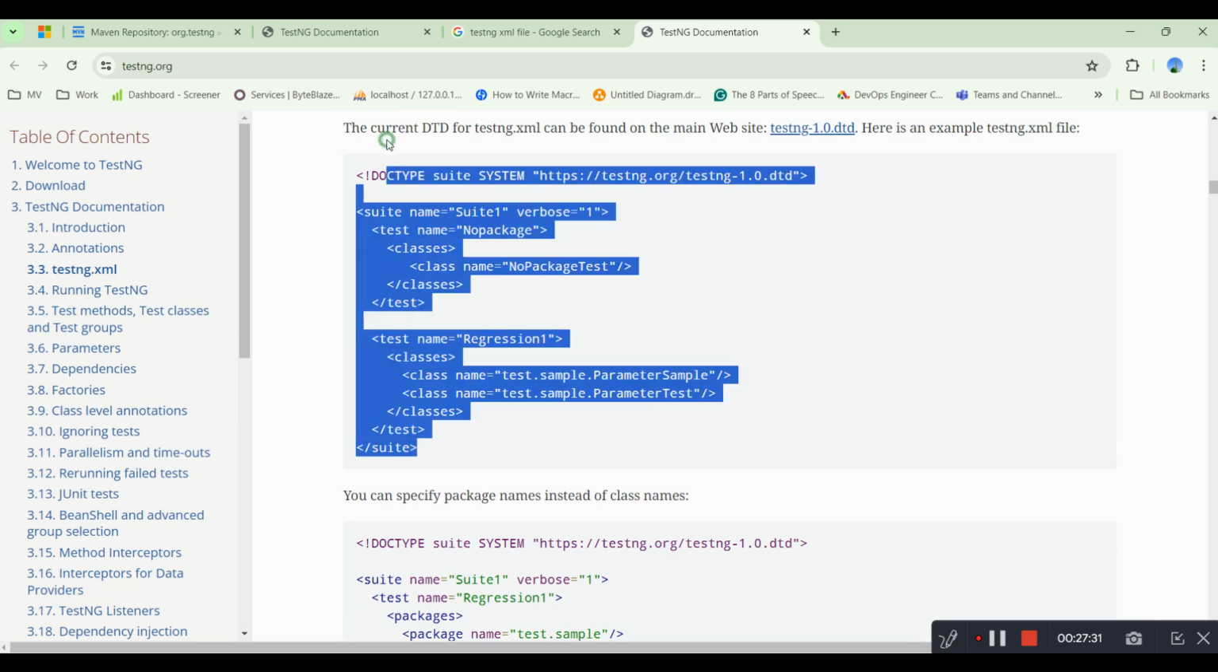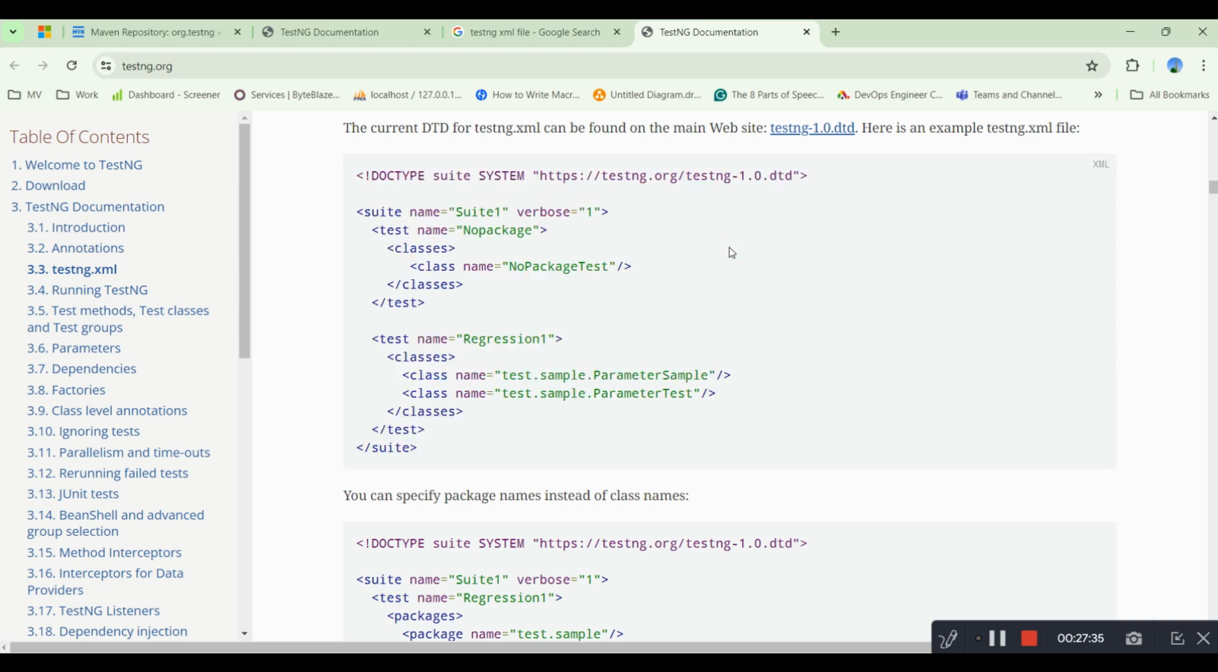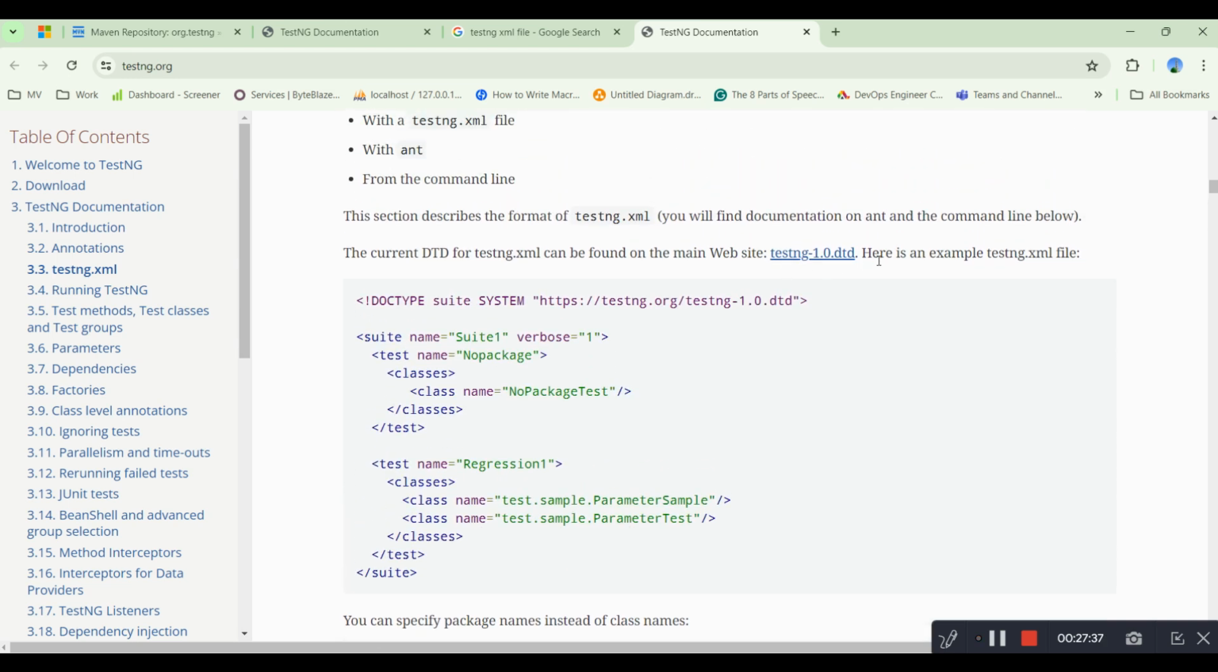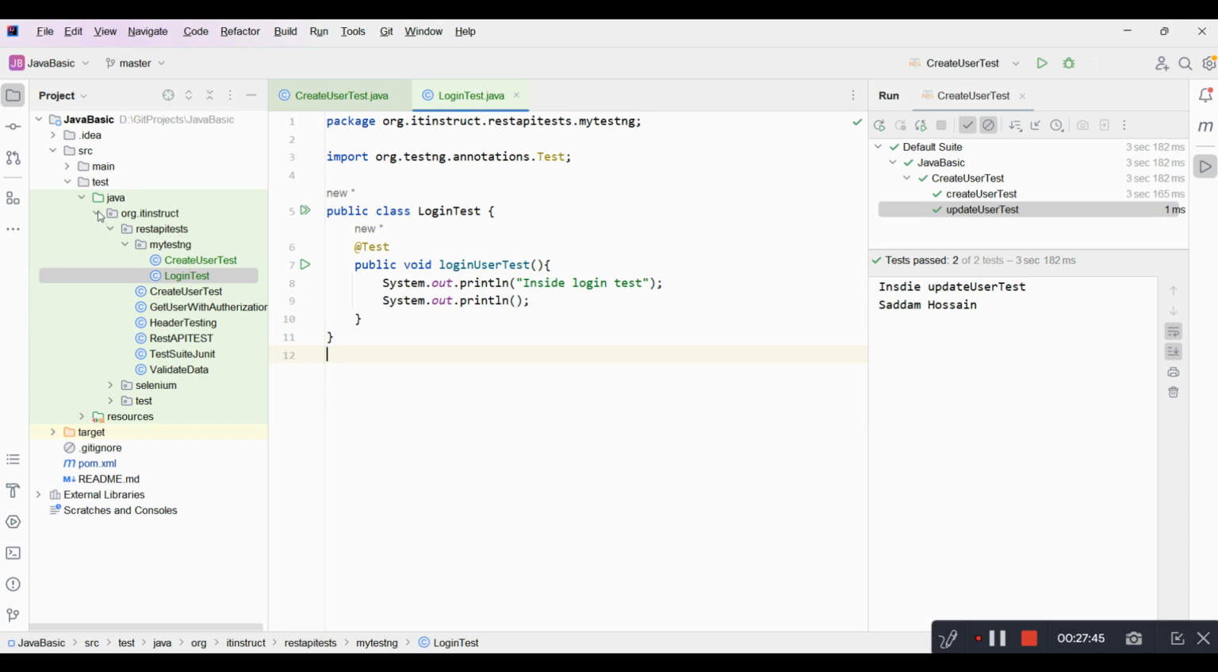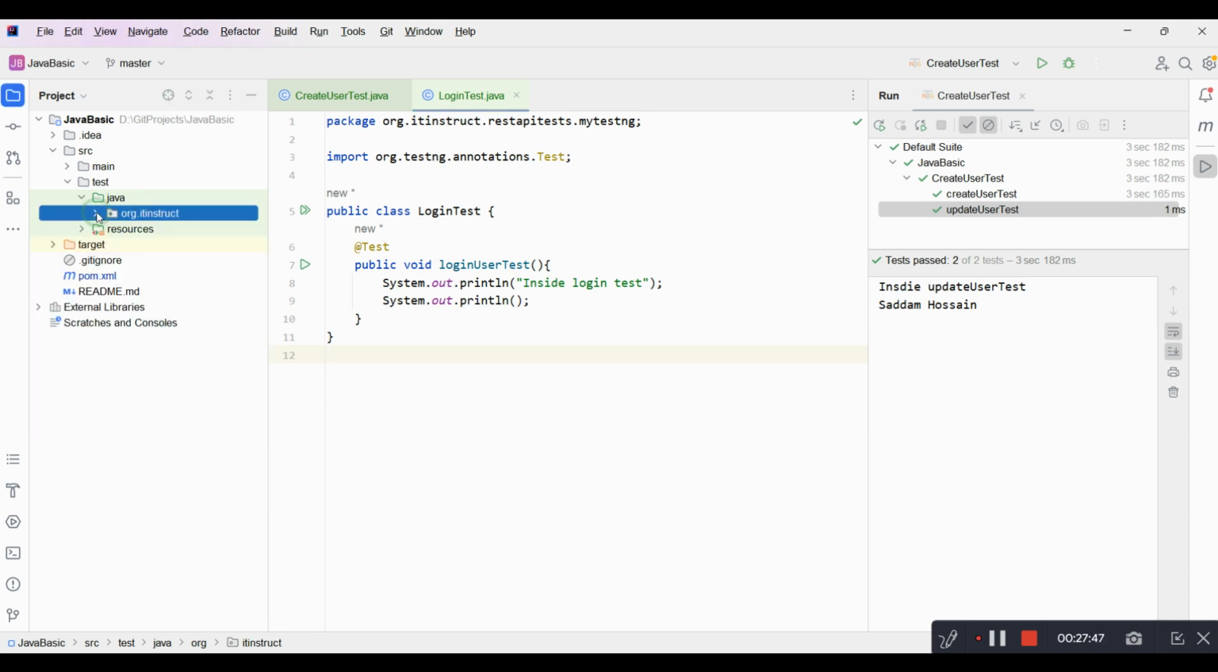Can specify name. Okay, this looks better. So I'll take this particular TestNG XML. What it is, actually, you have to create a TestNG.xml file. Here you can see an example of a TestNG.xml file. So we'll be creating a TestNG.xml file in our project.